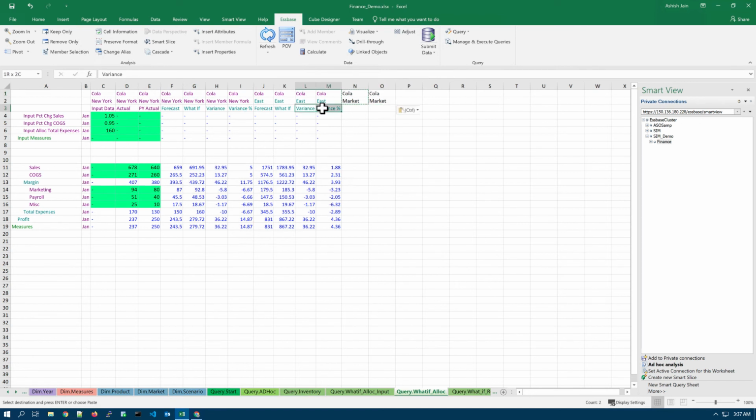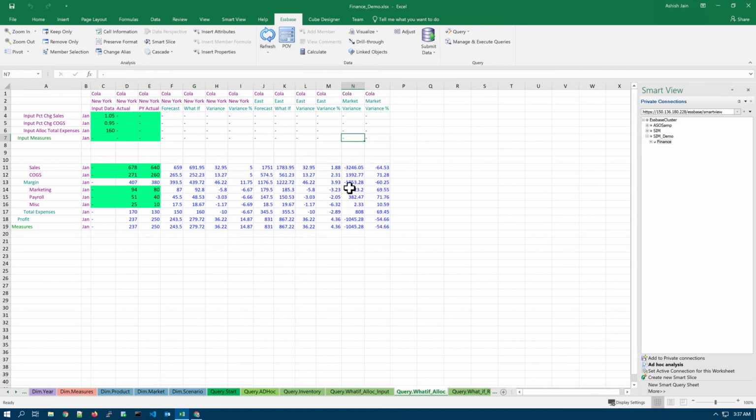I want to look at my variance numbers at the market level. What is the impact it has? So I just add those members and refresh, and I get the numbers at the market level. Now, overall, depending on the data that I have, I see that the market level variance is changing quite a bit. But anyway, you get the idea. So now you can actually do your planning, budgeting, and what-if scenarios right from within an Excel interface.